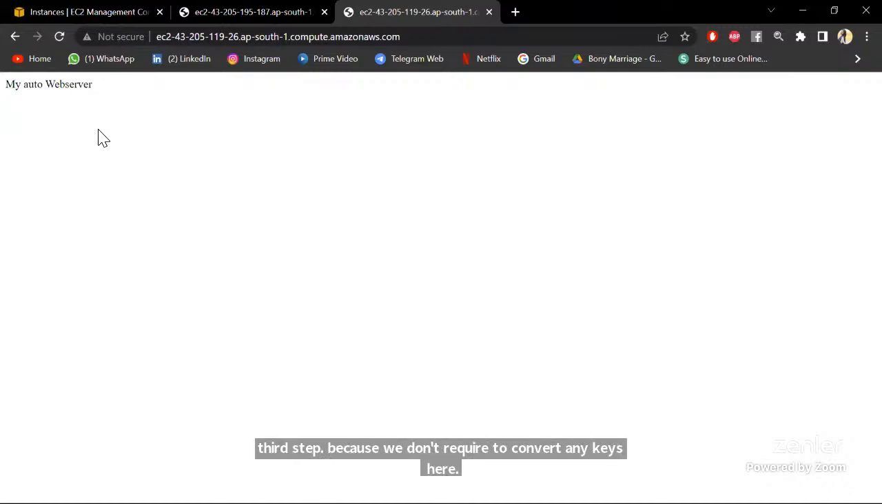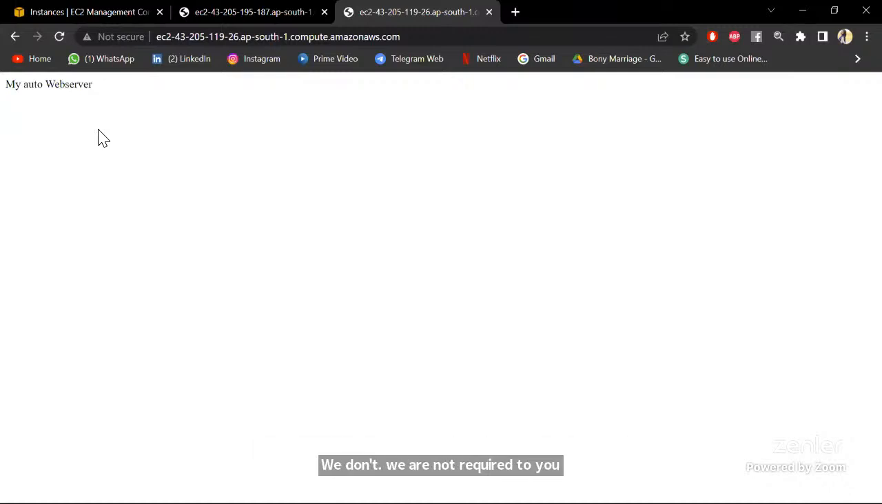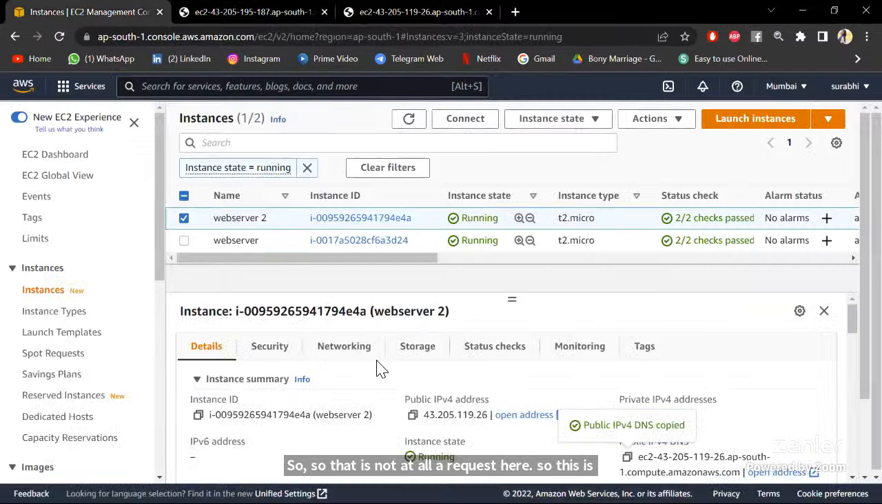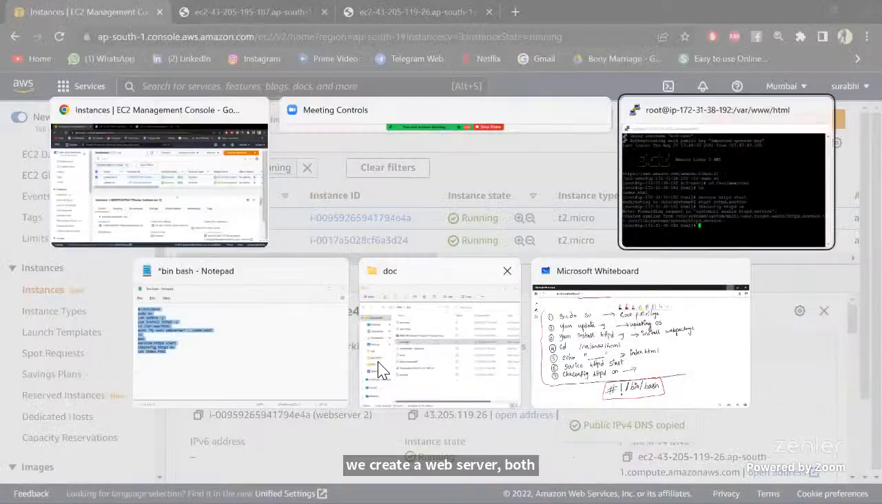So here, today's Thursday is my first web server, and the second one is my auto web server. This is the reason why we gave bin bash commands in the third step, because we are not required to convert any keys here, or connect with PuTTY and manually type in all the commands. So that is not at all a requirement here. This is how we create a web server both automatically and manually.